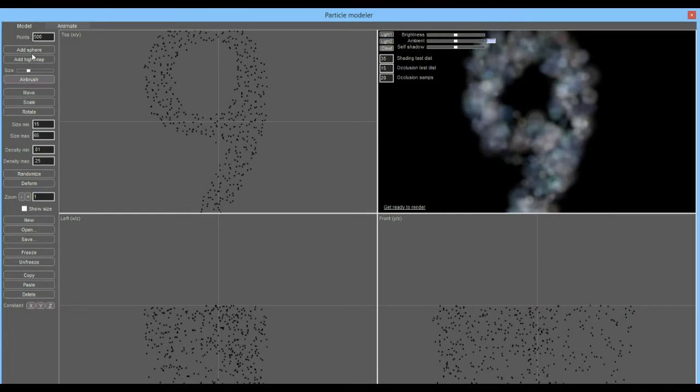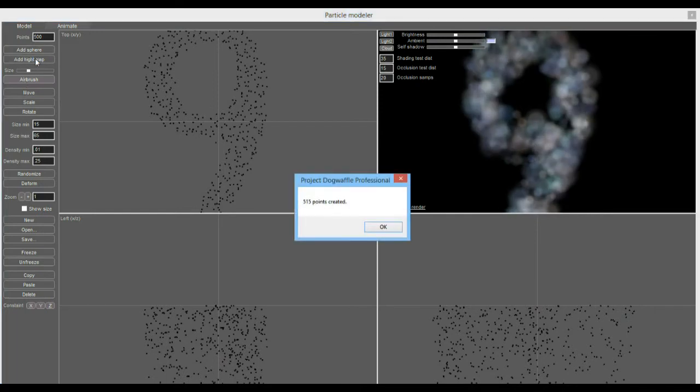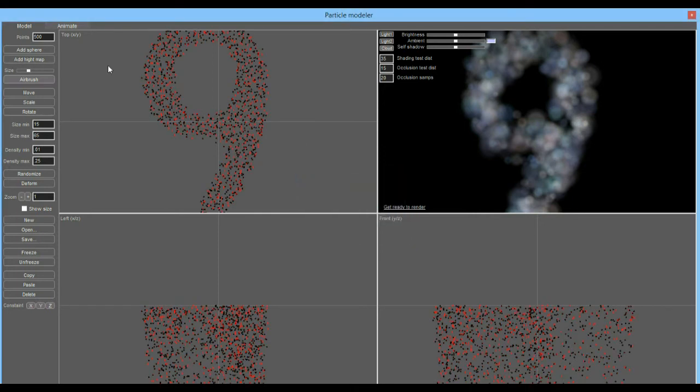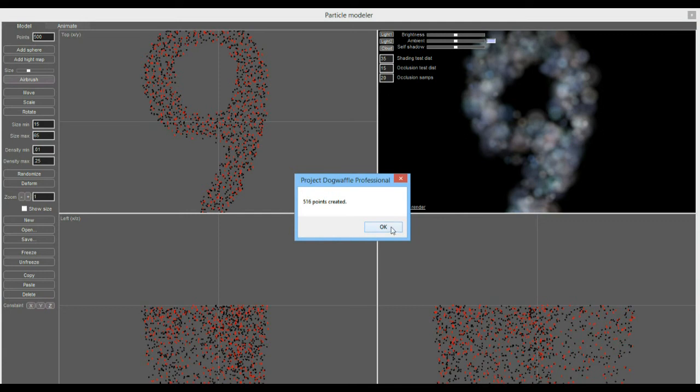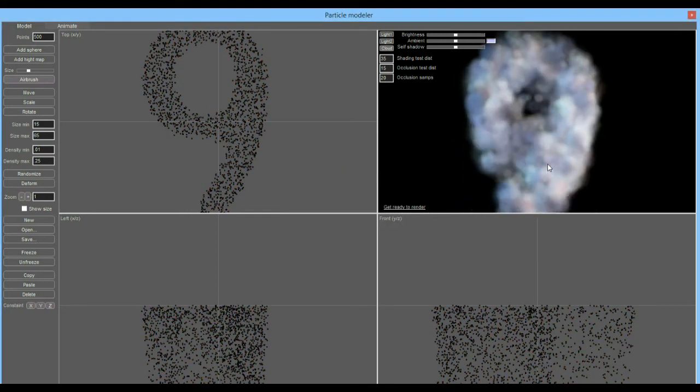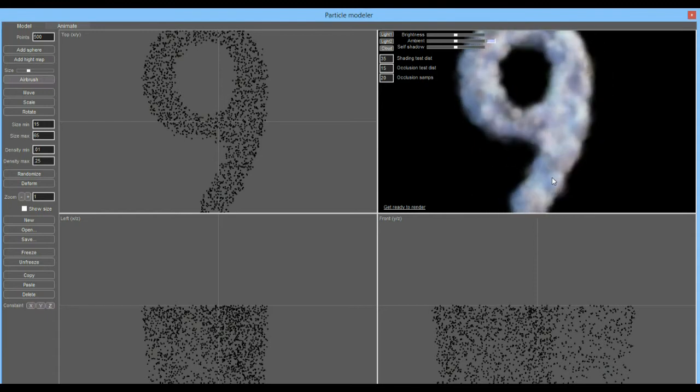We could do that one more time. Add height map, and another 515 points. And every time we do that, it keeps adding points, but they're not all at the same location. They're kind of randomly going across there. So we now get a nice fat number 9.